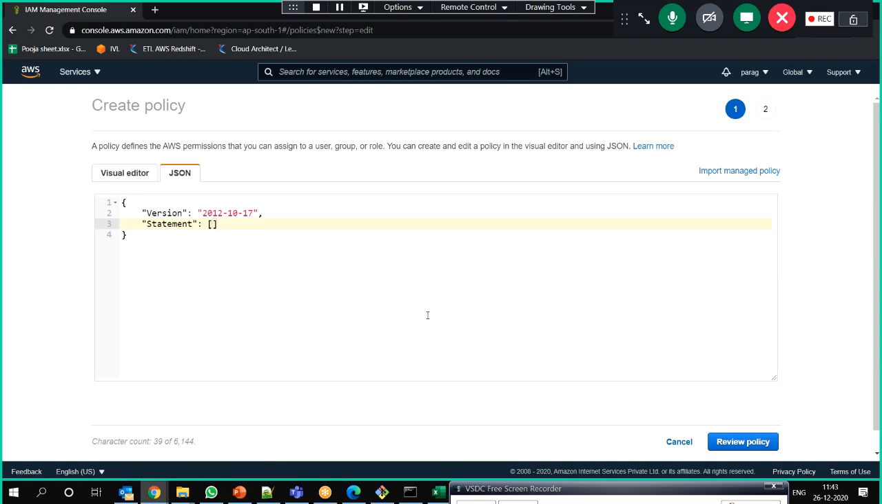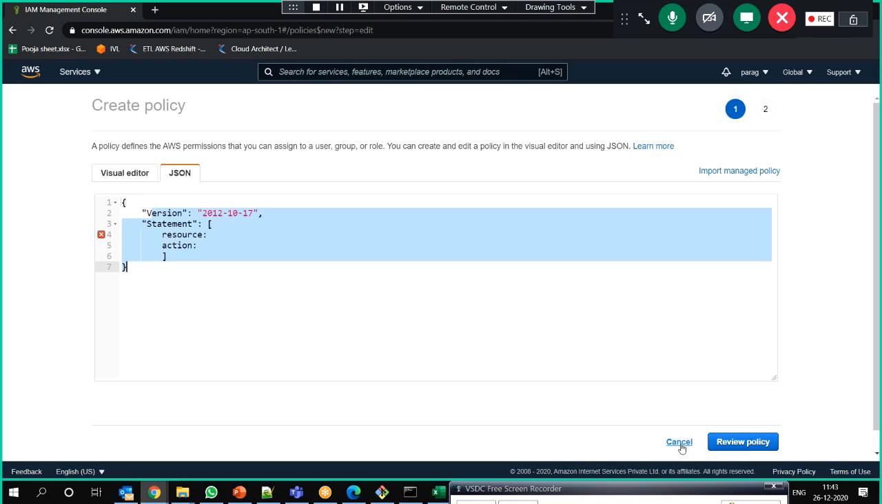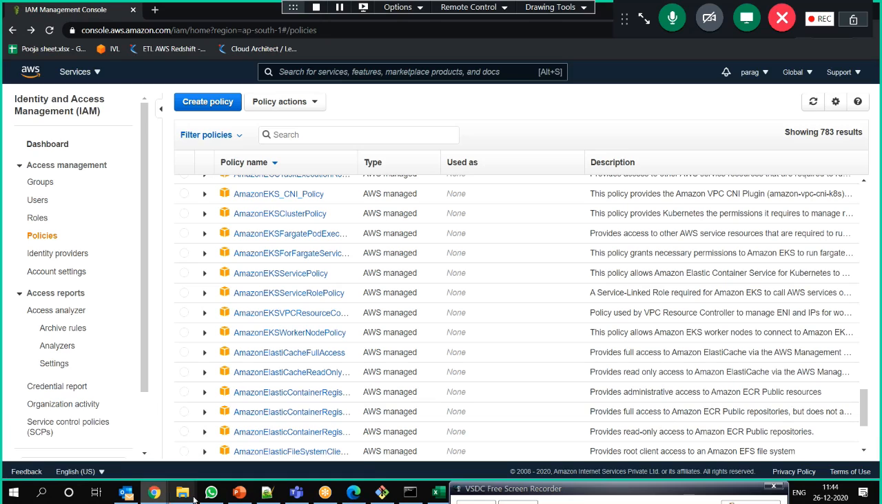So I will create resource. Then I will create action, and services, whatever. Whatever template is there, I will create my own and add. So I will show you one how the policy will look like, some high level policies.